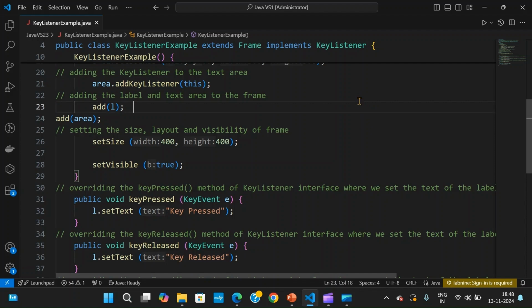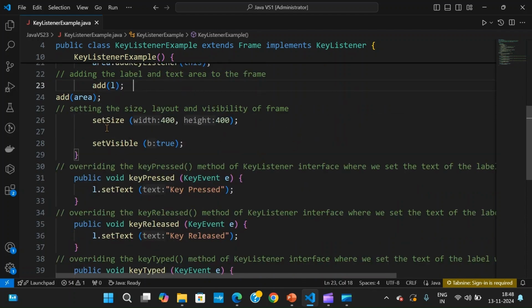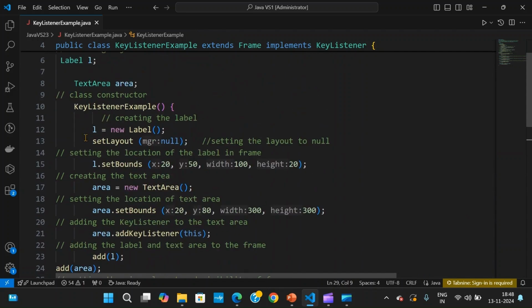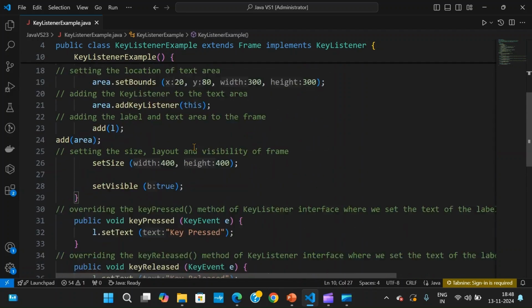That is the meaning. Later on, you need to add the label to the frame window, then add the text area also to the frame window, then set the size of the frame window, the output window you're going to get. That width and height you need to set, and you need to make the frame visible. So here you write setVisible(true). Now this is only the constructor we have written. We have started the brace here and we have closed it.